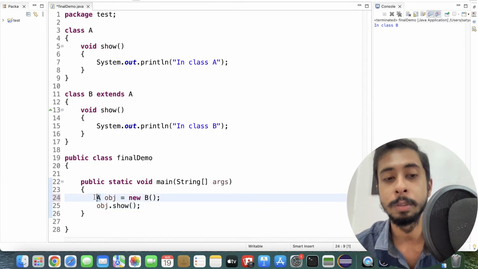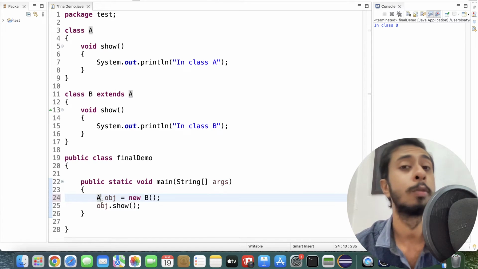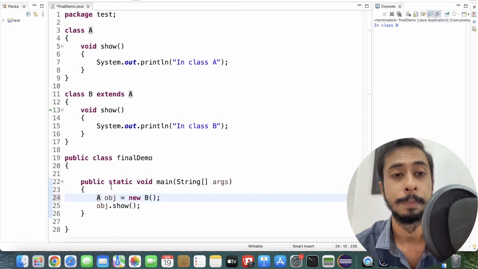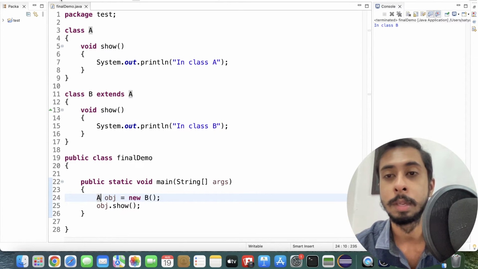A reference of the superclass can be used. This a or b is a reference, and it can be anything as long as it is a superclass variable, the superclass name. So it can be class A, it can be class B, it works fine. If I run this code, it is still "in class B", it doesn't change.